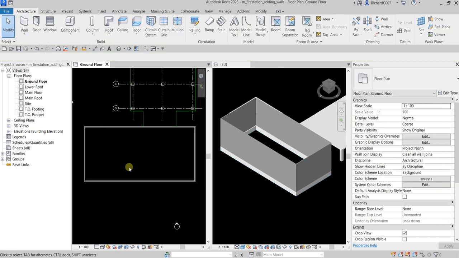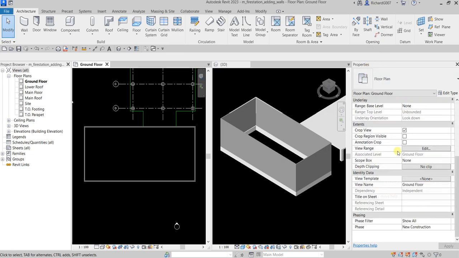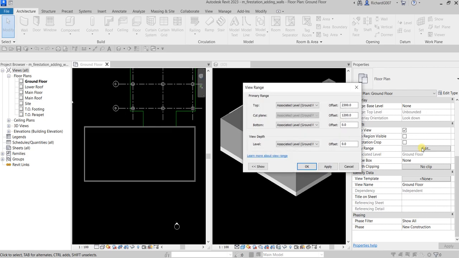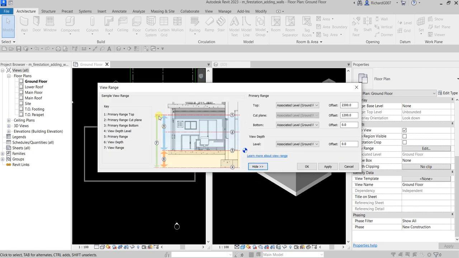If you want to modify the view range, you can just go to the properties, and then let's look for the view range. Let's edit this one. Okay, and then after that, we are going to modify the bottom. You can expand the show here so you can have an idea of what the view range is. What we are going to adjust is our primary range bottom.